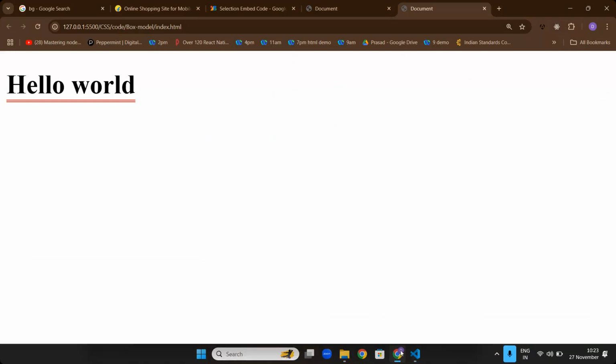Text decoration and border are different. This is the box. For the box you are getting the border. Text decoration will come under this.